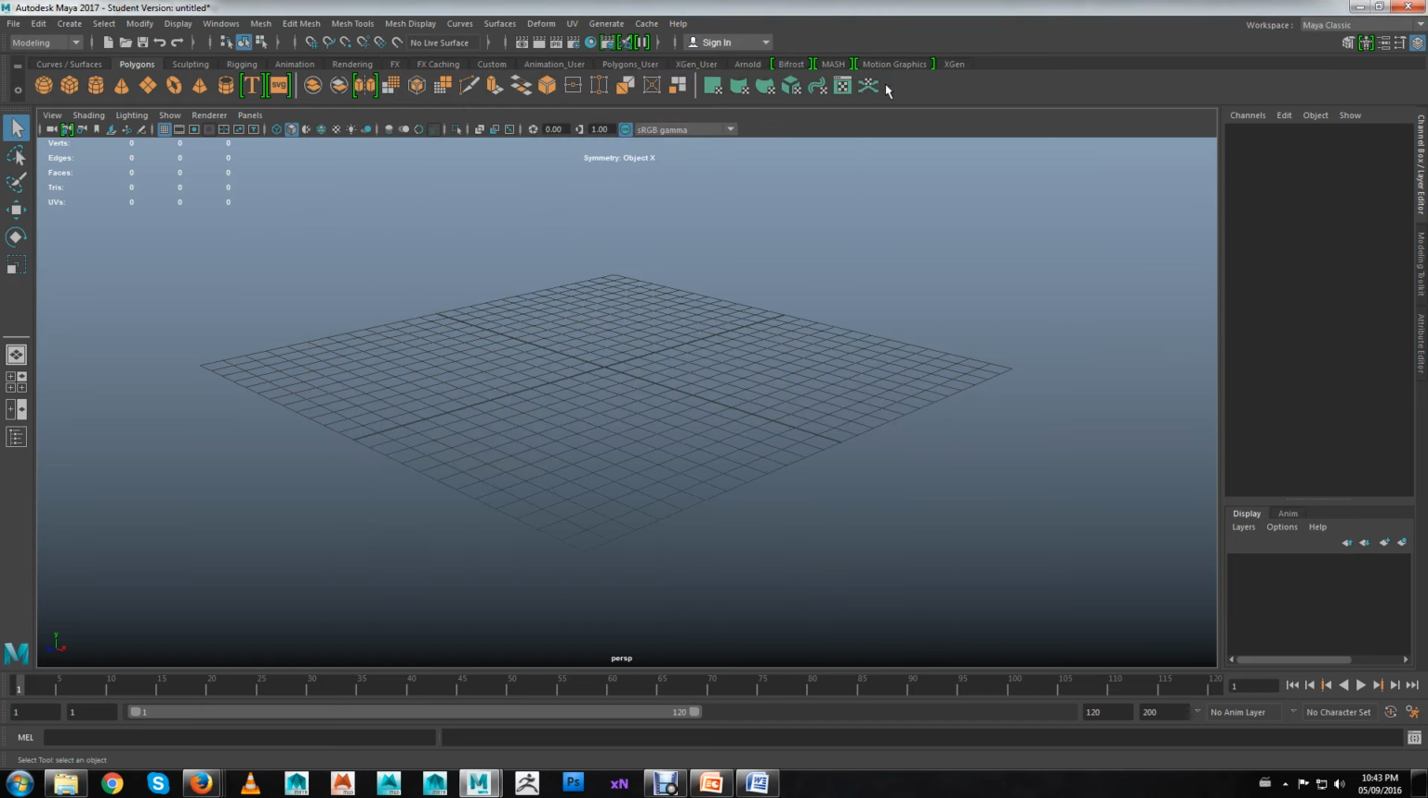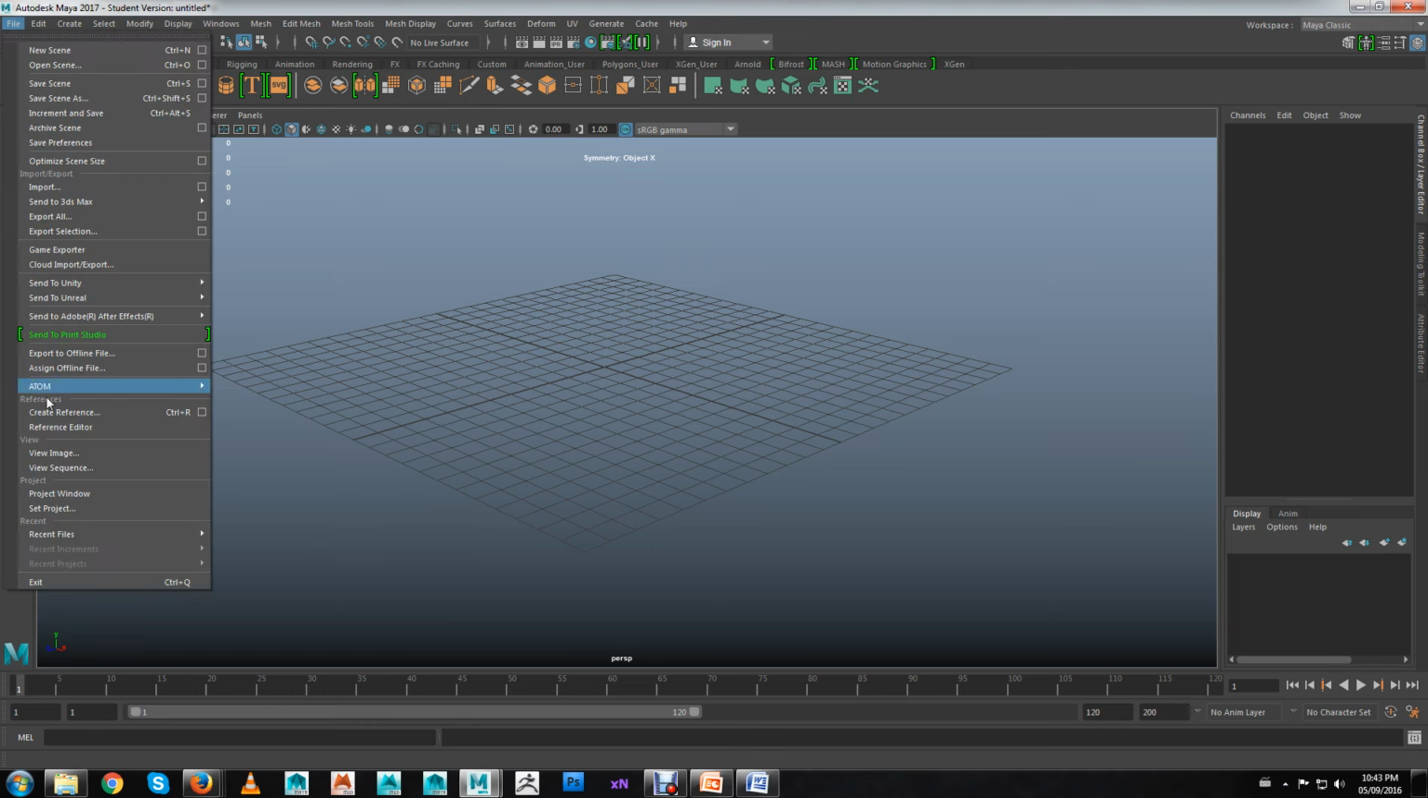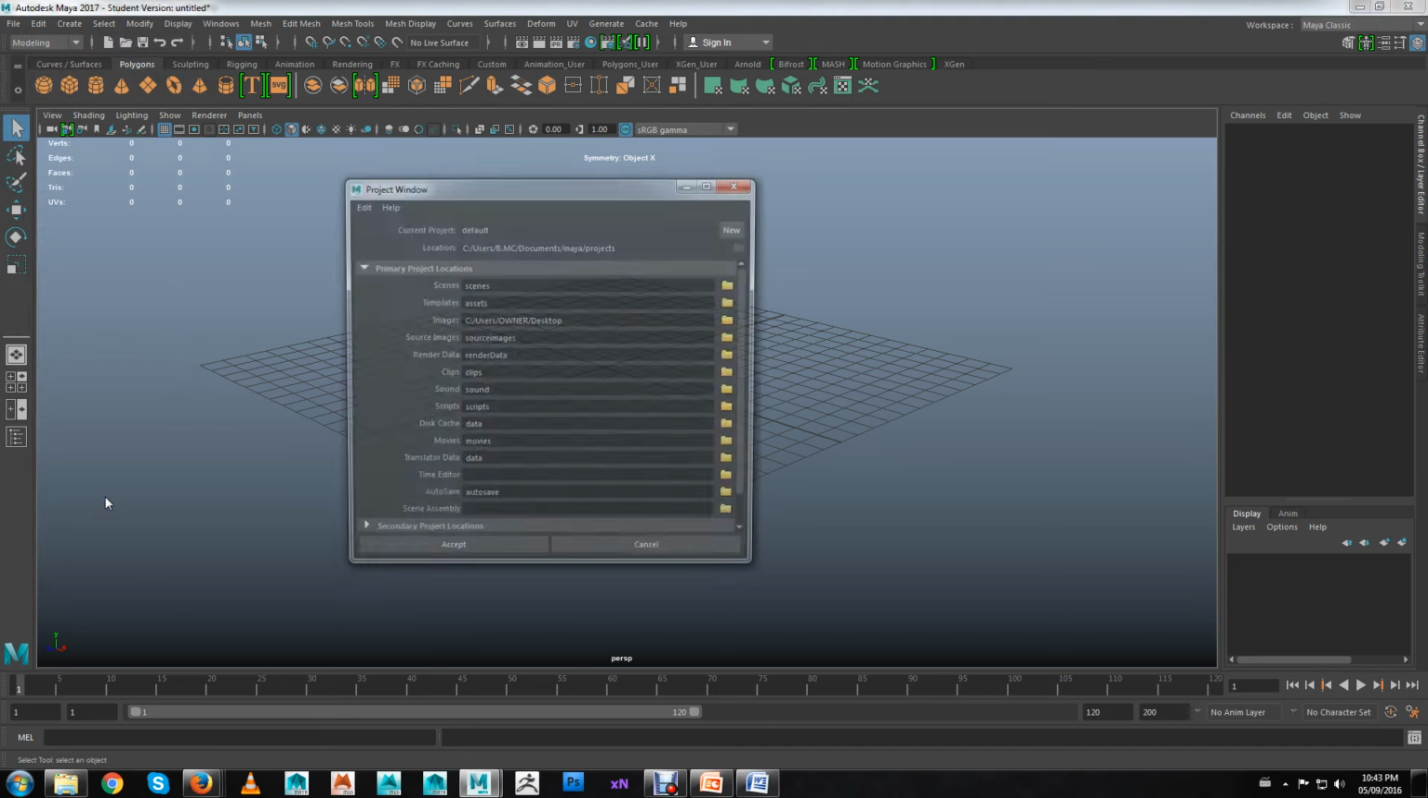I'm just going to minimize this. Now that I have that folder there, when I'm inside of Maya, I'm going to come up to File, and come down to Project Window. See this one? The Project submenu, Project Window. I'm going to click on that.